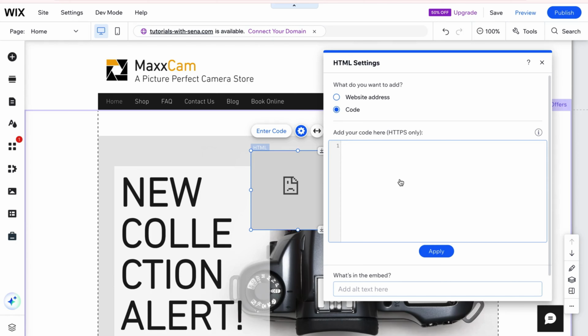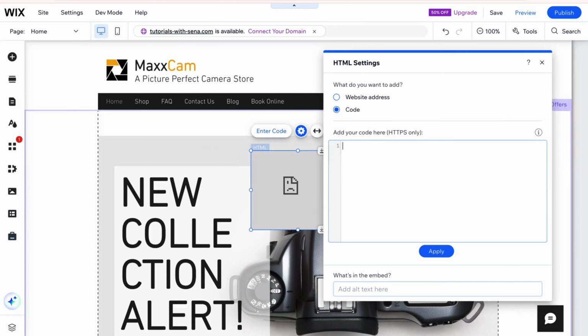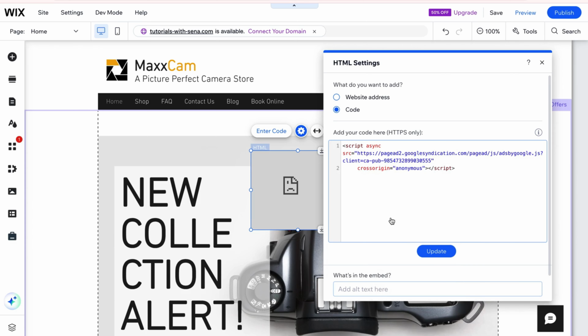And after that, this section will appear and you want to copy and paste your Google AdSense code right here. So you want to go to your Google AdSense and then copy the link. Go back to your Wix and then paste the code here. And then click on Update.